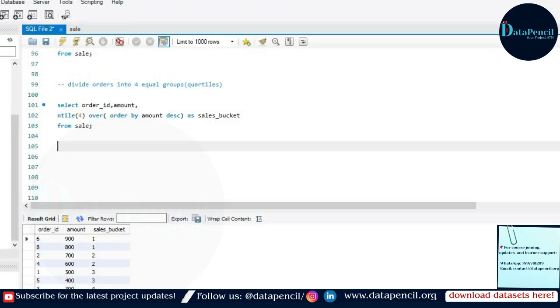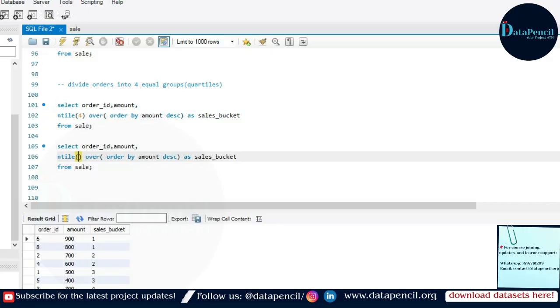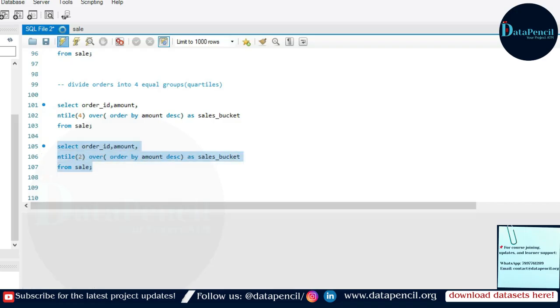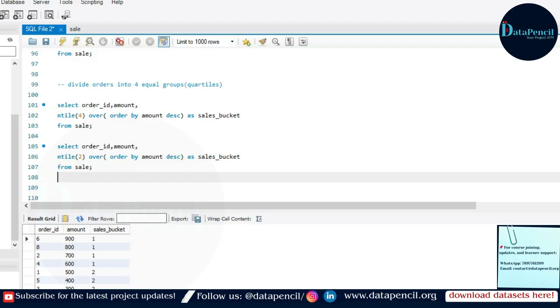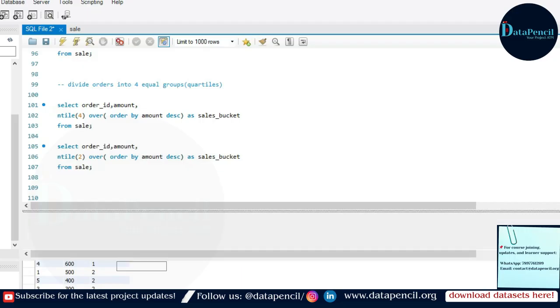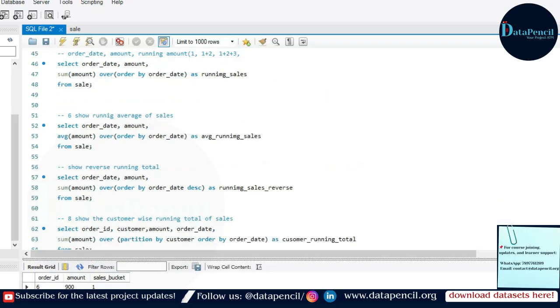Now if we have to divide this into 2 equal groups, what will we do? We simply write this and here we write 2. So this is our first bucket, the top 50% orders, and these are the last 50% orders. So these were the few examples that were necessary to explain what we have learned.